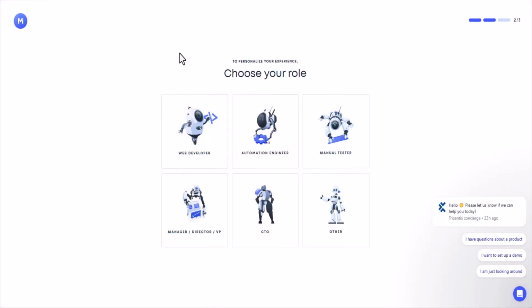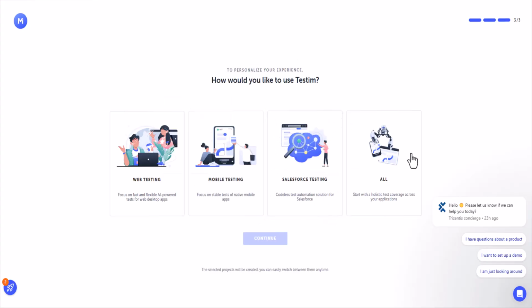And today we're going to be taking a look at Testim, and we're going to be taking the CandyMapper Challenge. So first we're going to start by choosing our role, Automation Engineer, obviously. And then we want to determine how we're going to be using Testim. You can do web testing, you can do mobile testing.